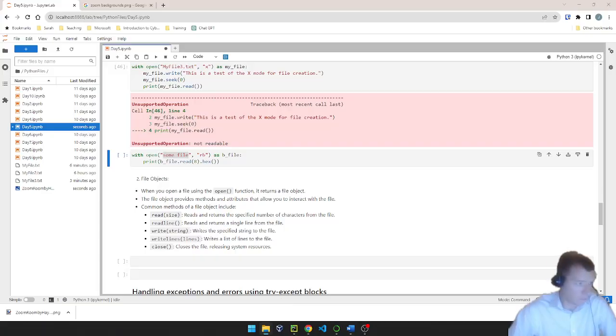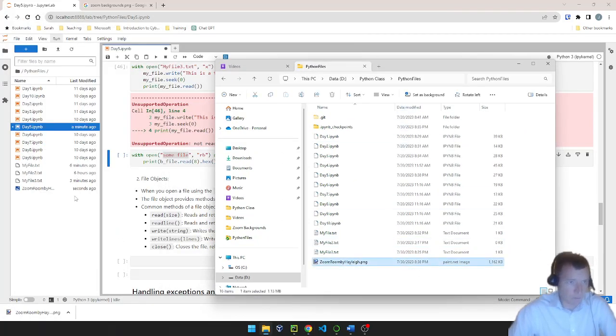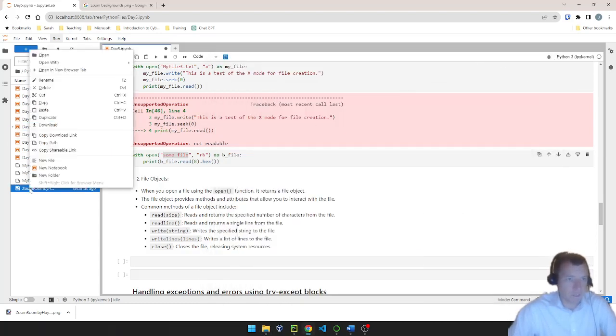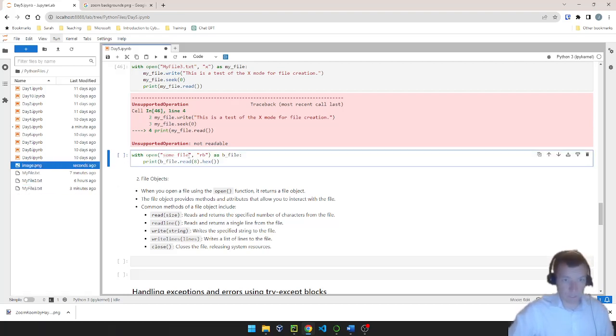Maybe I didn't do it in the right folder. Let's go check. Where did my folder go? There it is. Yeah, so it is there. Oh, it just took a minute to show up in our Jupyter Notebook. So I can rename this file, and we'll just call it image, just to keep it simple. Image.png, and I'm going to open up image.png.